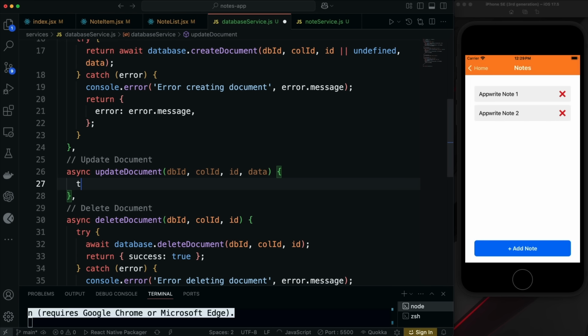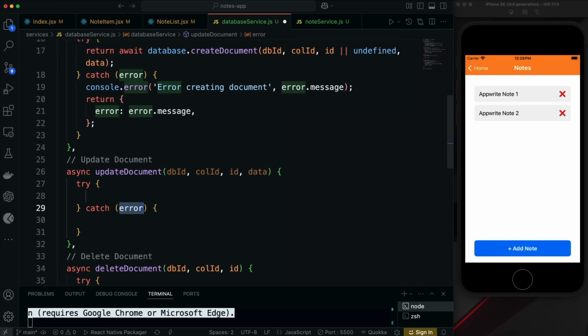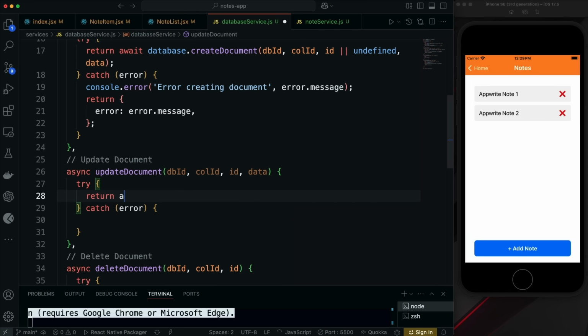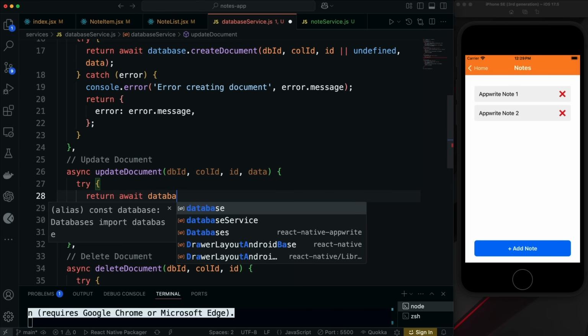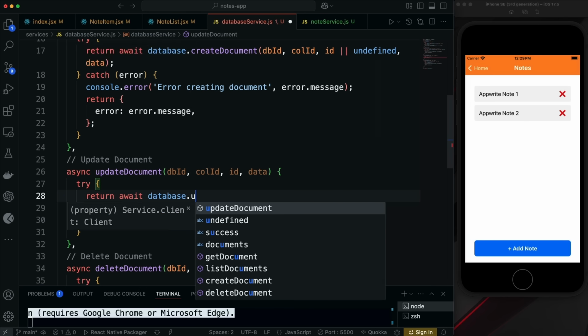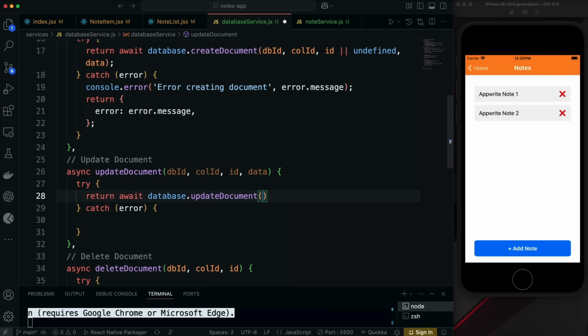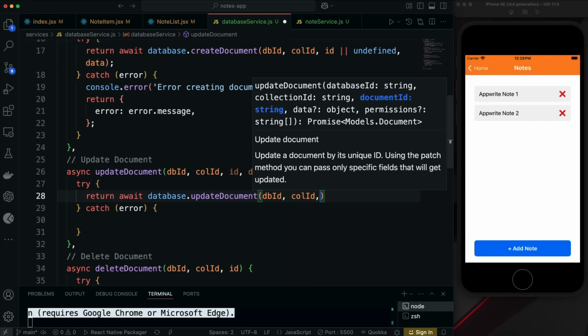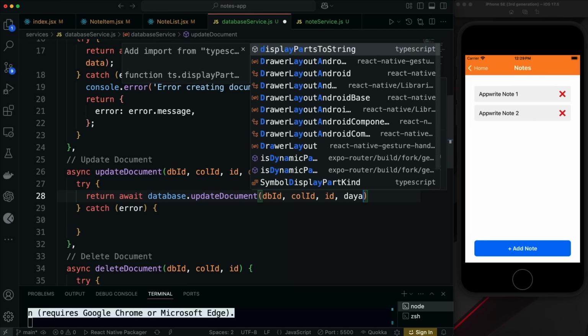All right, so let's say try catch, and I'm going to return. So let's return, and then we want to await, use the database object here with update document from Appwrite, DB ID, call ID, ID, and data.